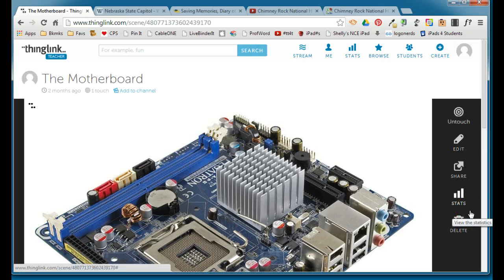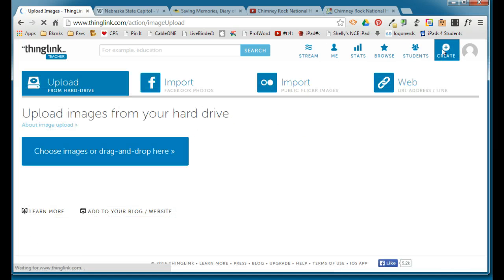So I've already gone ahead and logged into my ThingLink account, and when you're creating your account, make sure you create it on the teacher side or the education account, because it gives you some additional features that you won't have if you just create it on the regular ThingLink account. And you'll know if you're signed in as a teacher because up here it'll say ThingLink Teacher. So we're going to go ahead and click Create.